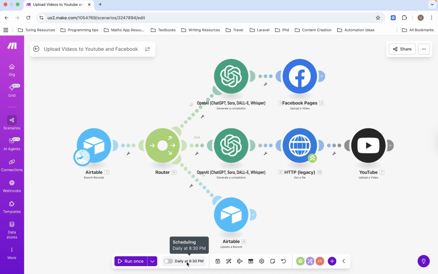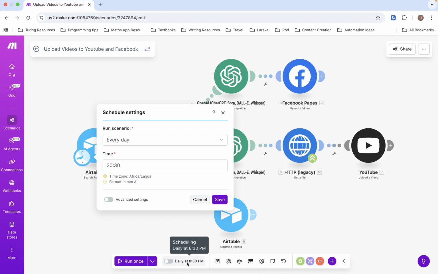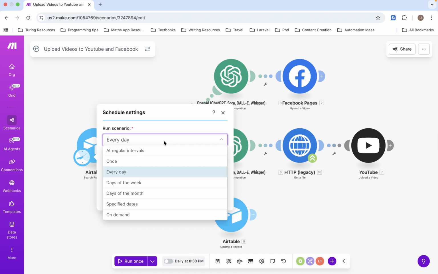This part is the scheduling. So you can either schedule your automation to run at a specific interval or run on a specific day and a specific time of the day. So you can always change it depending on your choice. You can run it at regular intervals, maybe at 15-minute intervals, maybe at 30-minute intervals, or you can decide to run it once, run it every day, run it for some specific days of the week, or some specific days of the month, or some specified days. You can also set it to run on demand. All these you are going to explore throughout this course.